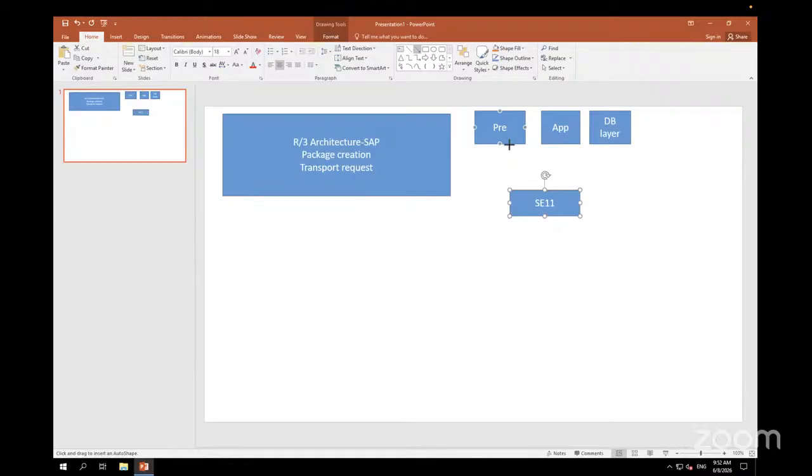We log into SC11 through the presentation layer only. Once you create a table, the syntax check and activation will happen in this layer. And once activation is done, the structure of the table and data will be stored here. This is the flow. Clear concept?